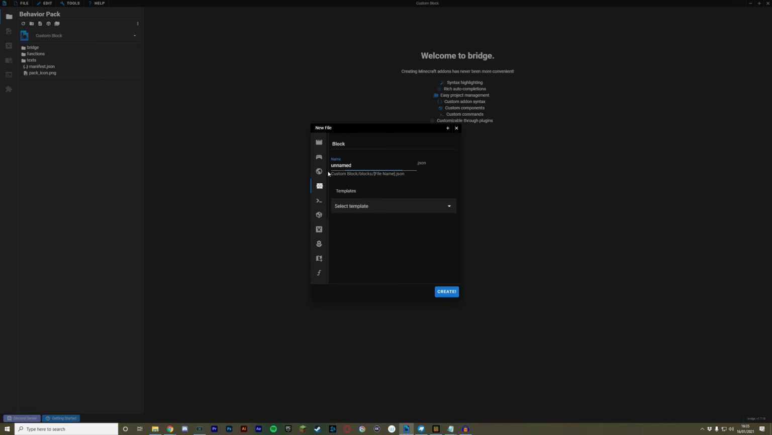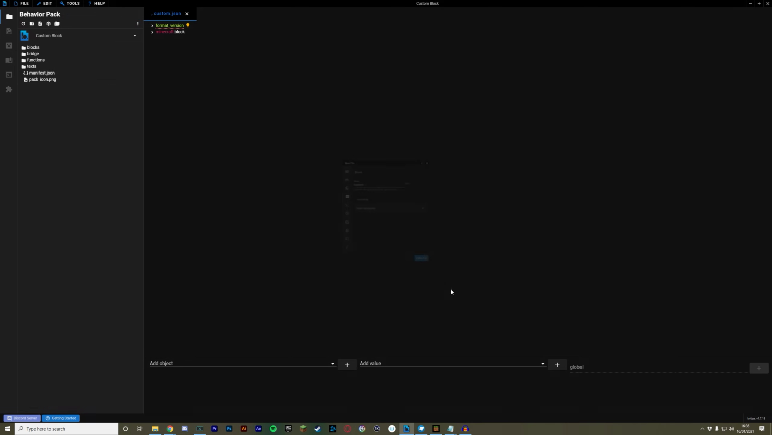Just as an FYI as well, this is all alphabetical. So, you know, it goes entity, feature rules, function, item. So it's a lot easier to find what you're looking for. Pop in the same name that you've used all the way through the program so far. So that's going to be custom for me. And then we're going to click on templates and go for a blank block. Hit create, and we've got a brand new document.